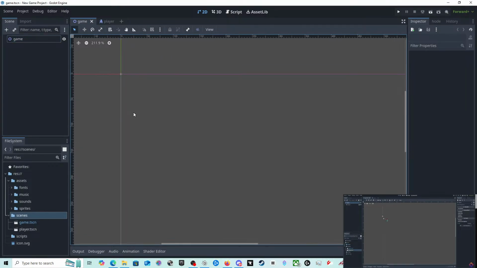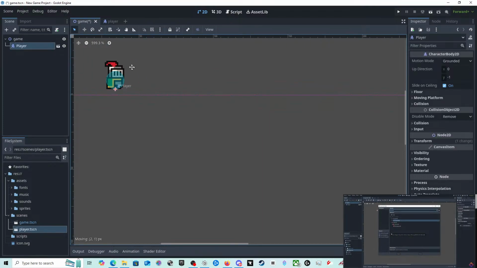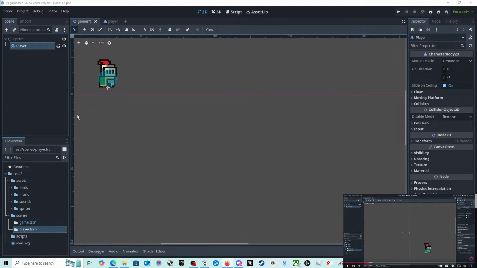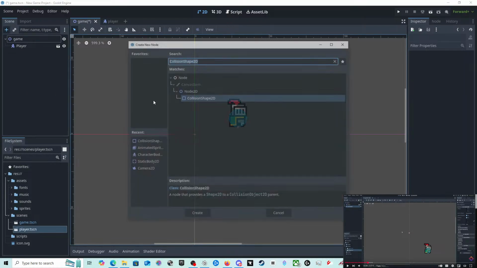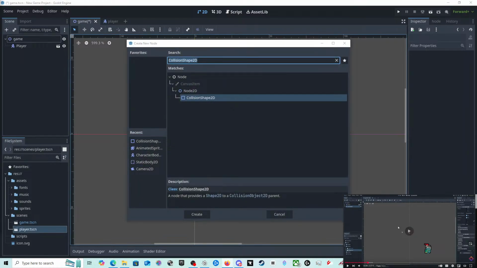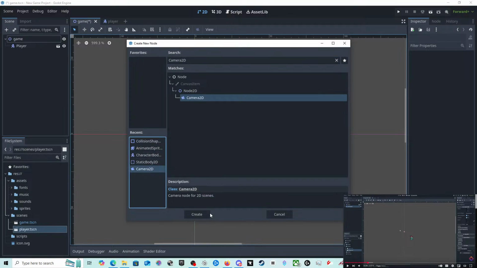We also need to create a camera so that we can control what is currently being shown. So let's add a new node, hit Control A, search for camera 2D, and hit create. Alright, slow down, dude. So we got little dude in, and we need to click out of player, because he's in game. So now we're doing a camera. Camera 2D, create.